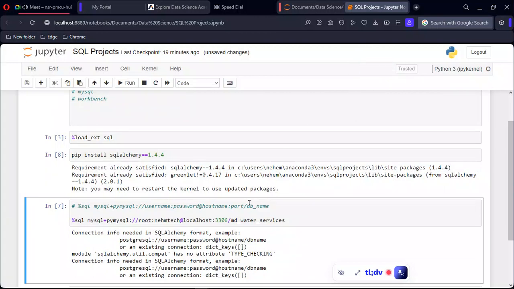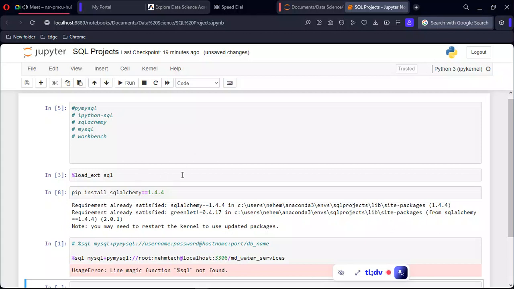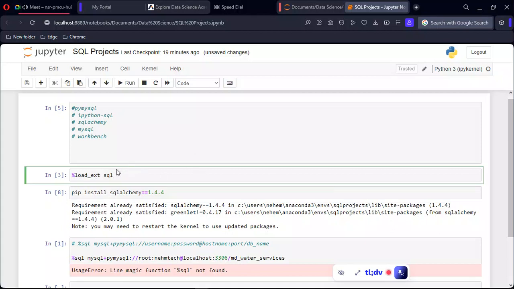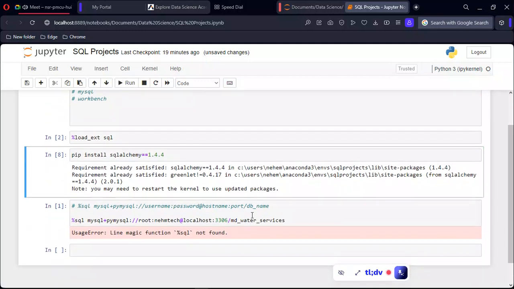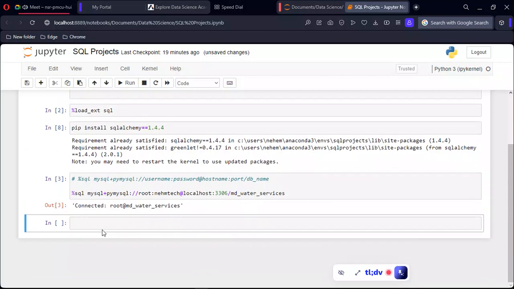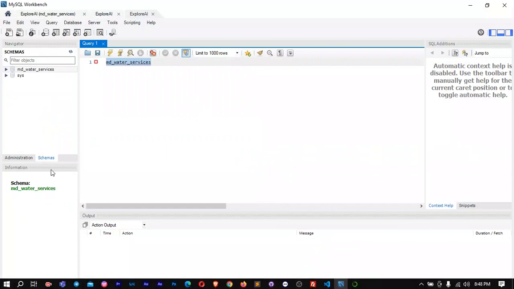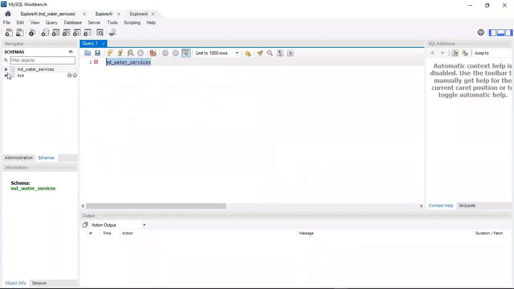I think it is done. Then let me try to rerun again. Oh, so once again, when you restart, you have to load this first line of code here again. Once you load it, you can now run this second part. Then now you can see the connection is established. When it says connected, it means that this Jupyter Notebook is now connected to that database. And now you can begin to write your queries in the Jupyter Notebook.